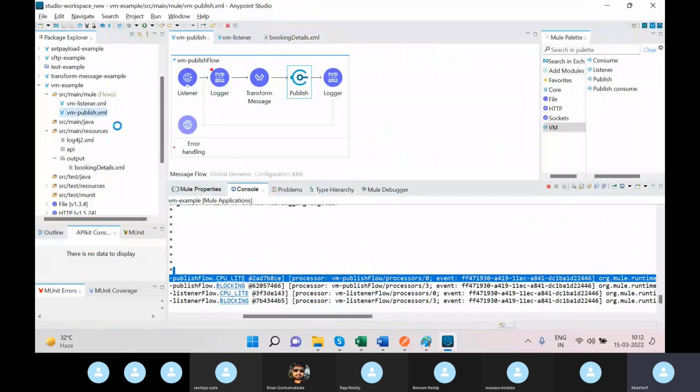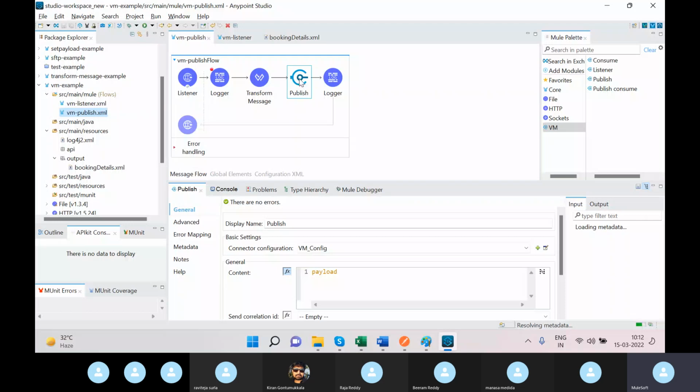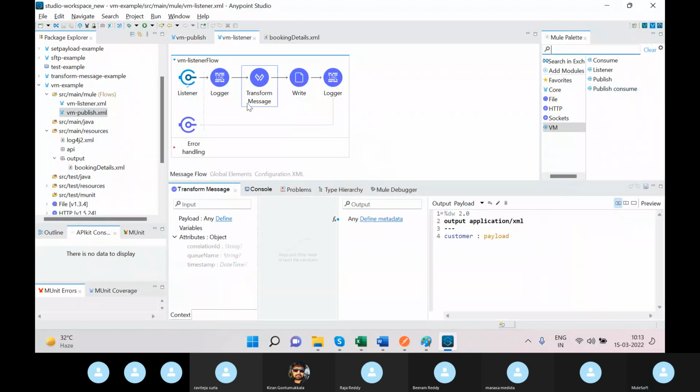If you are using VM publish, it will publish and forget the response. It will not even look for the response. Same scenario, if you are using VM publish consume, it will take the response from the other flow, nothing but the listener flow. It will take the response from the listener flow.